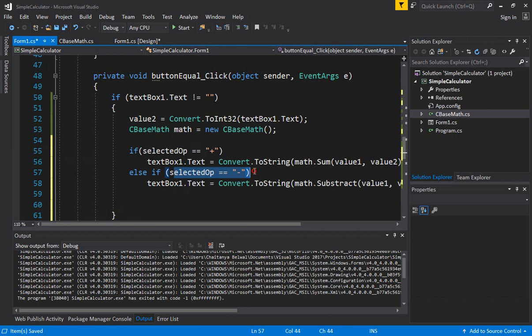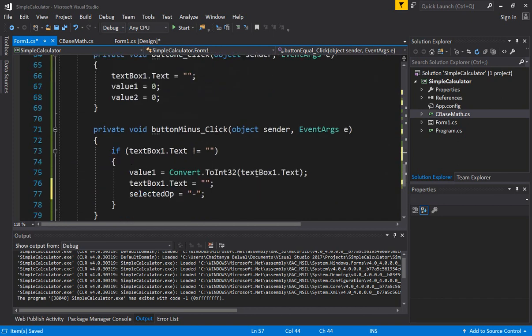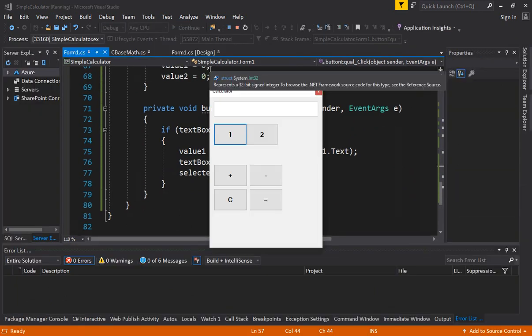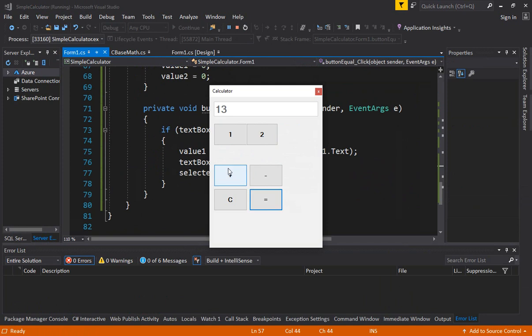If selected op is equal to minus, then do this, and the selected op is being selected when the plus or minus buttons are pressed. Now let's do 11 plus 2 is equal to 13, so our plus is working clearly. Now from 13, let's see, we minus 2 is equal to 11, so our minus is also working.